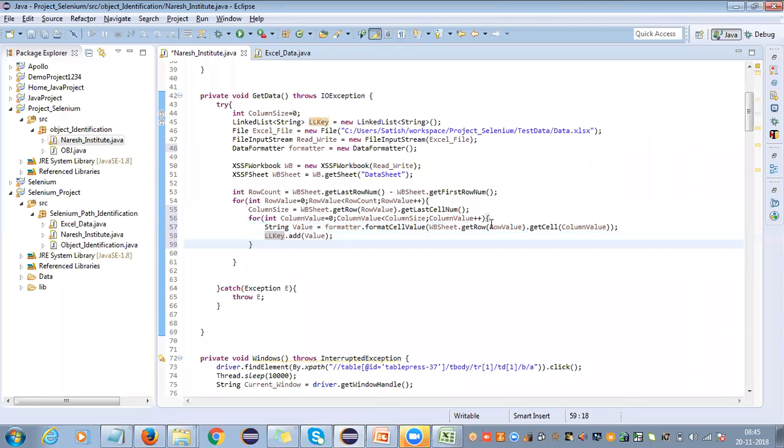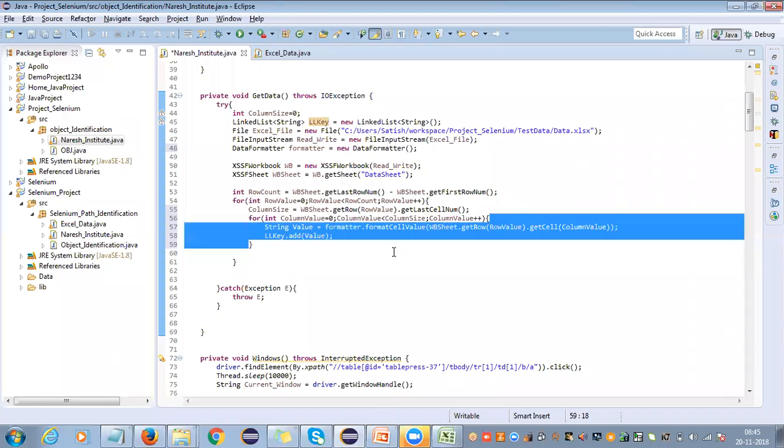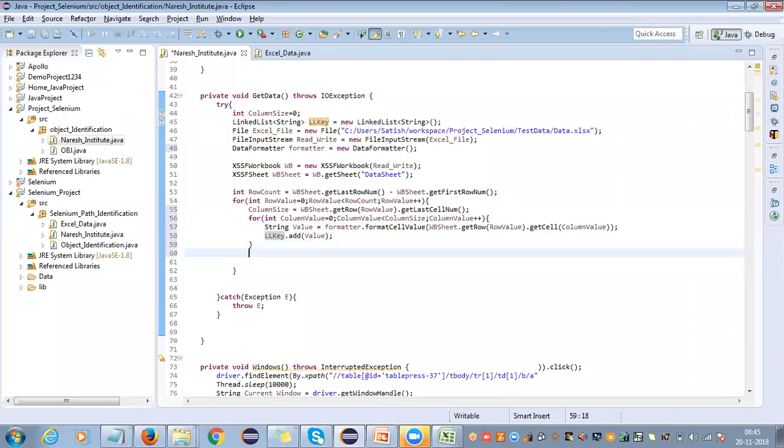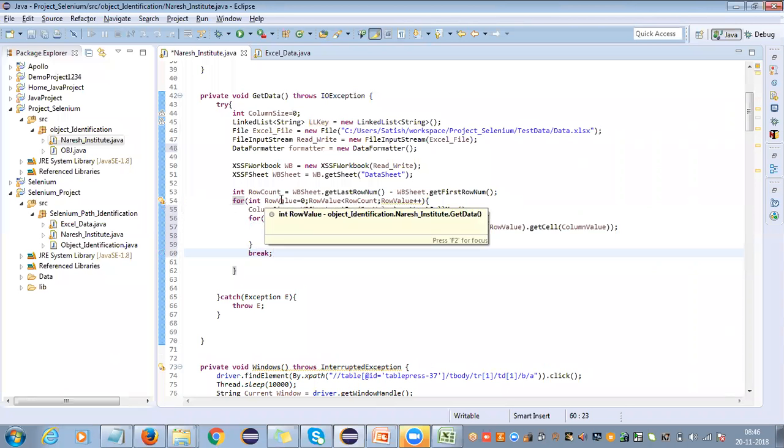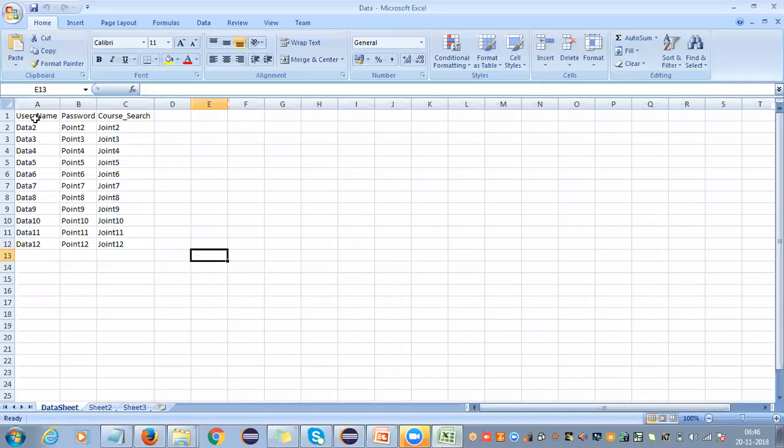So what I'll do is, this loop got completed. After this loop getting completed, I'll just put a break here. If you see the code here, you'll get a warning. Why? It should go through the row value also, right? If we break it here, it will have only one row value. Yes, that is what I want.